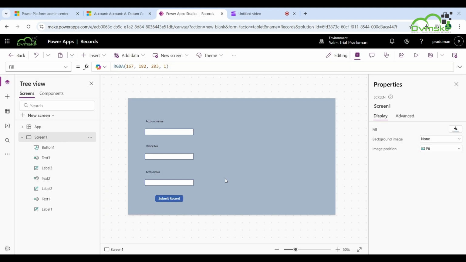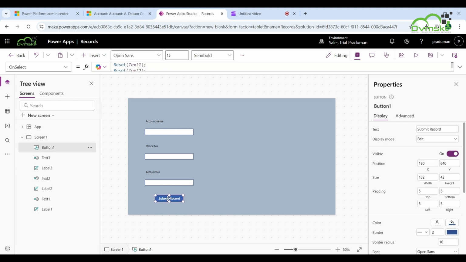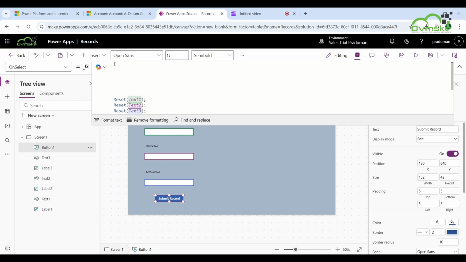Now go back. Now we will add functionality to submit data to a data source. Select the submit record button, go to the formula bar. There are two ways to submit data: the Collect function and the Patch function. Patch is mainly used to update existing records, but it can also create new records. Collect is used to create a new collection and add records. Since we are creating a new collection, we will use the Collect function.